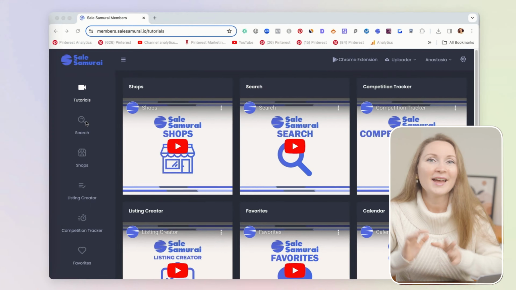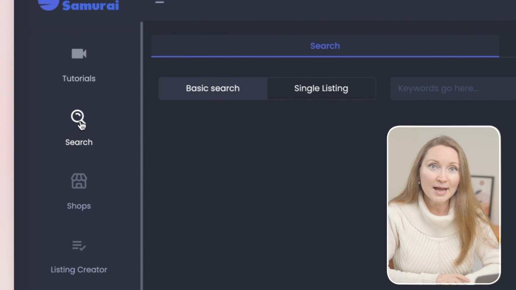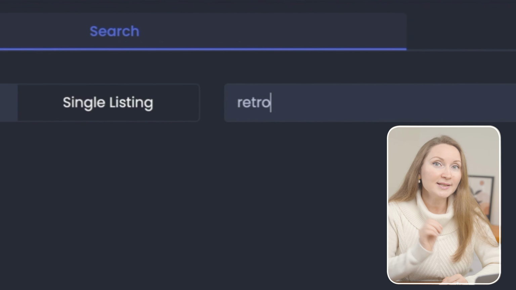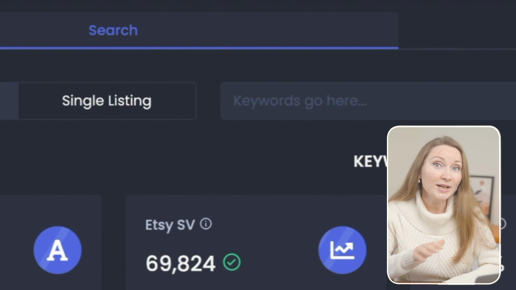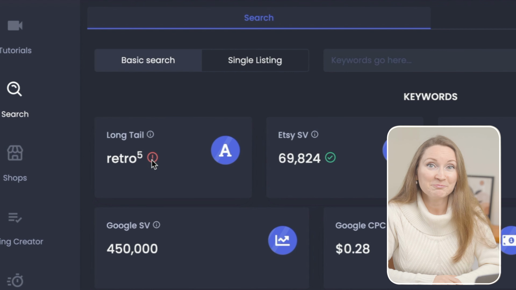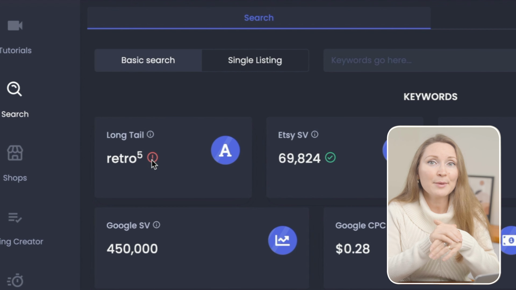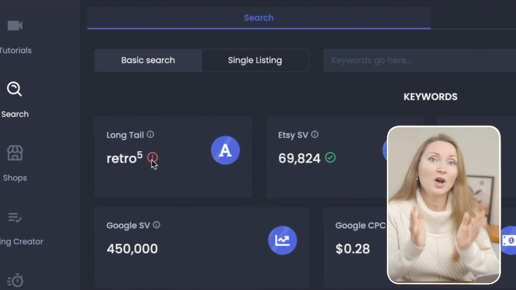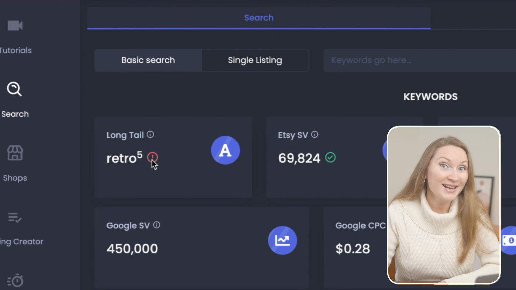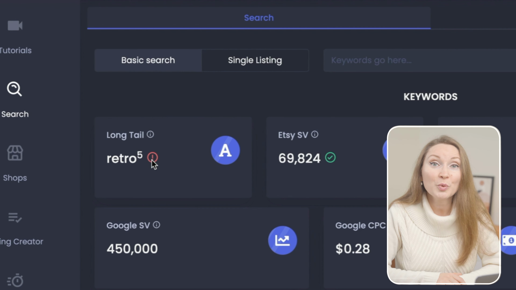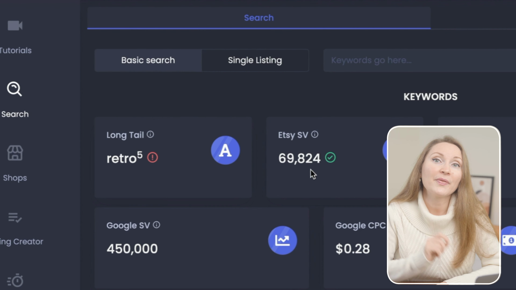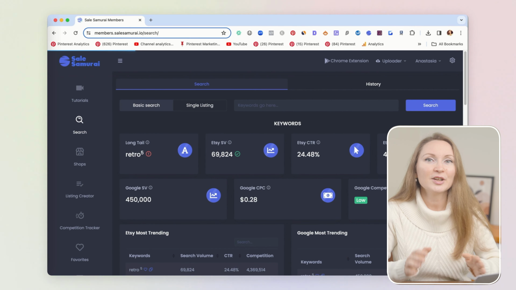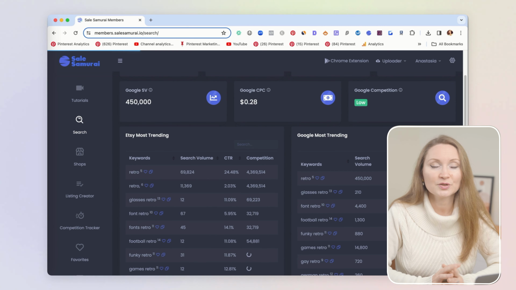Now, if we go back to the SaleSamurai website, in the Search tab, we can start with this basic search option. I found there is a trend on Etsy for all things retro. We will look up this keyword and SaleSamurai will tell us, first of all, that just the word retro is not a long tail keyword, hence this red icon next to it. The search volume on Etsy is good for it, but the competition is huge, so we need to narrow down the search. Here's where we can get more ideas to think about.